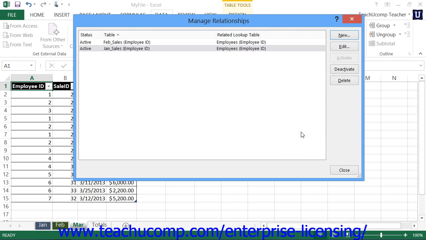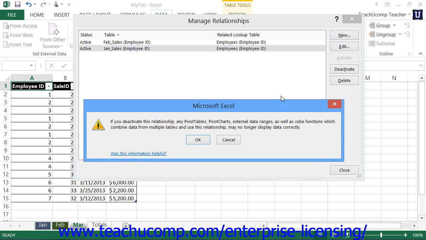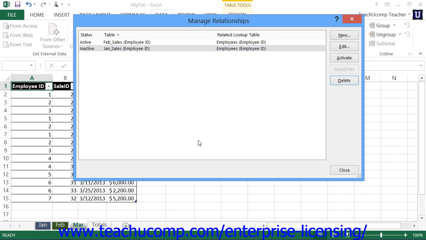Now also note that you can have only one active table relationship between tables that are used within a pivot table or pivot chart. If you have multiple relationships between two tables that are available, only one of the relationships can be active at a time. The active relationship is shown within the Manage Relationships window. You can select an active relationship shown in this window, and then click the Deactivate button to deactivate it. You can also select an inactive relationship, and then click the Activate button to enable it again.